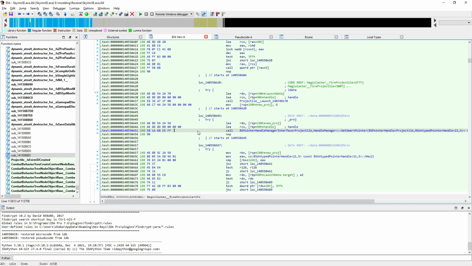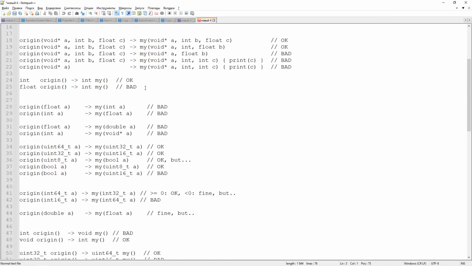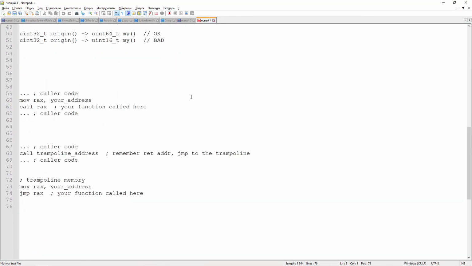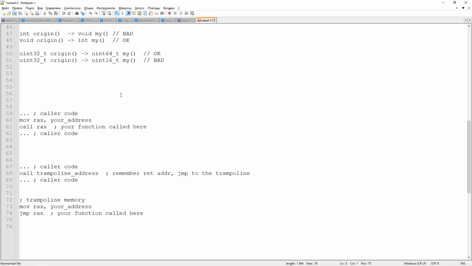A trampoline can help with this. Imagine that you can change more than 5 bytes. To go to an absolute address, you can write such code. First, you write the runtime address of your function to the RAX register, then call it instead of the original. Since the call instruction puts the return address on the stack and registers will be in a consistent state, just the same after the call instruction for the original function.